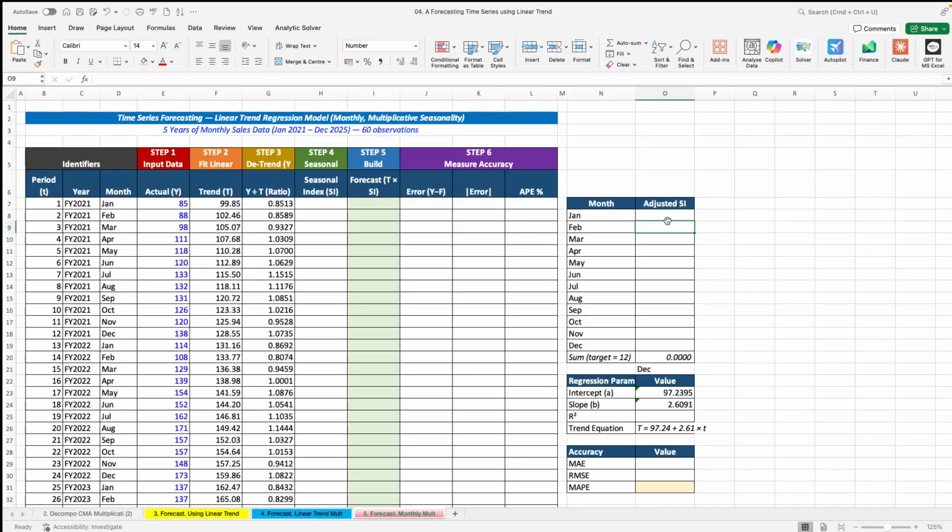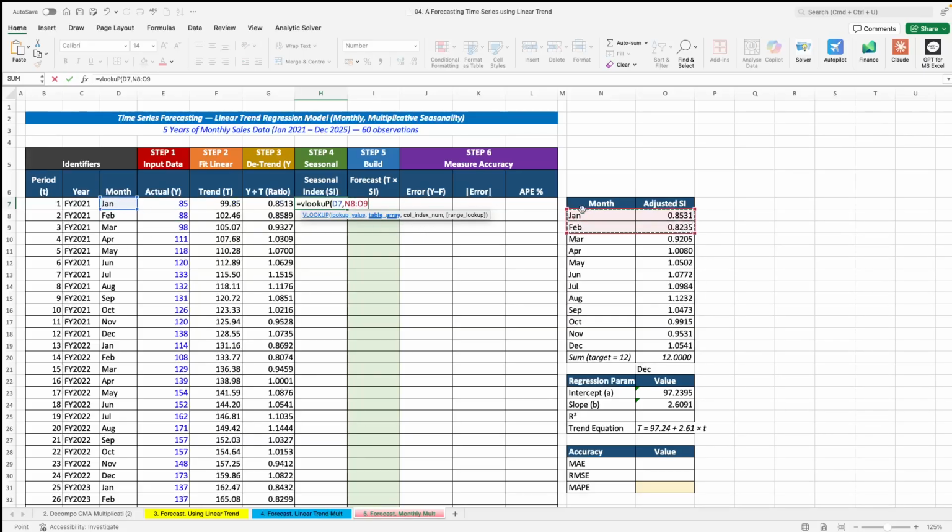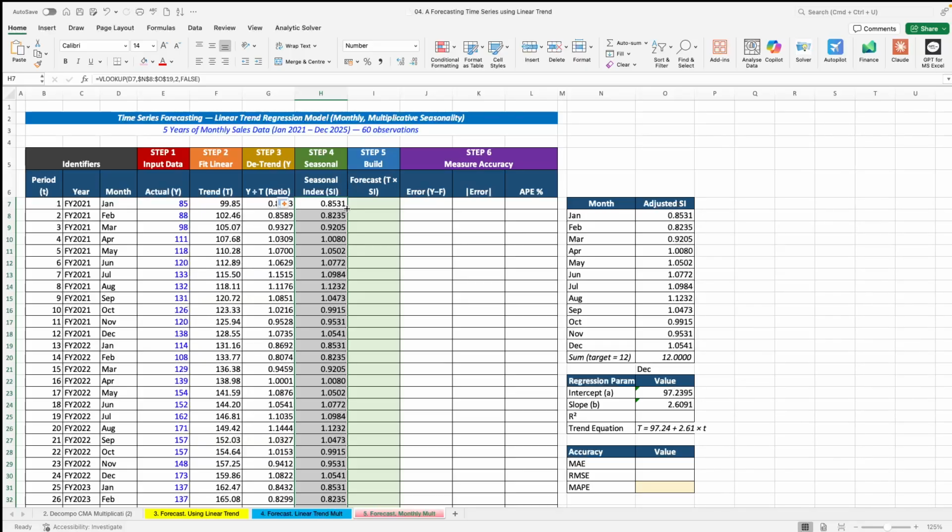So now we got the adjusted seasonality index. Now if I add it, it should come as 12 for 12 months. So that's a check. Again we do the VLOOKUP, and VLOOKUP of the respective months, comma the lookup array, again freeze that function F4, comma the second data we need, comma the false for exact match. So now we got the seasonality index.